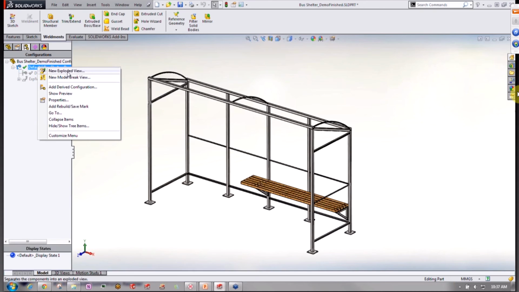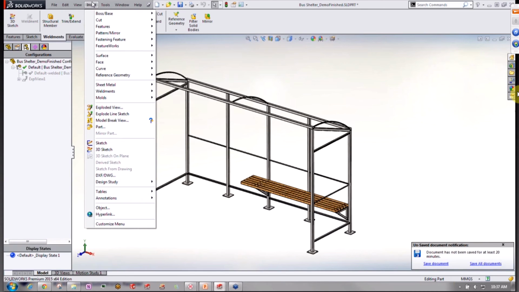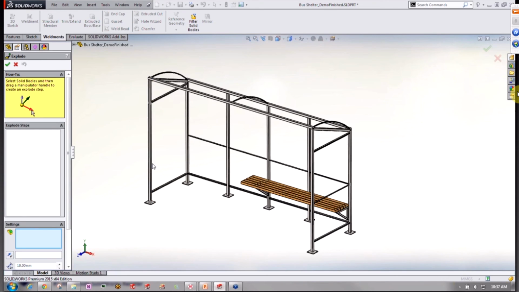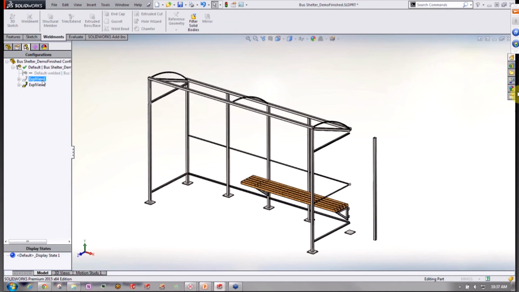The other way you can get to an exploded view is to go to your insert pull-down menu. So your pull-down menu is up top on the screen here. Go to insert and then exploded view, and that will put you into the same interface where now I can start clicking on individual pieces and pulling them away and building a new exploded view. It used to be that you needed to have separate configurations for each exploded view, and that's not the case anymore. So now I can actually have multiple exploded views in just a single configuration if you want to.